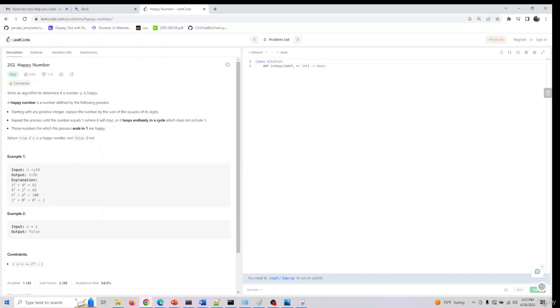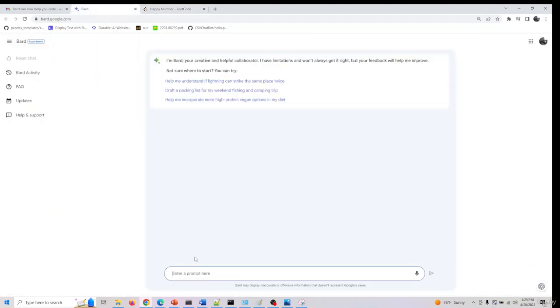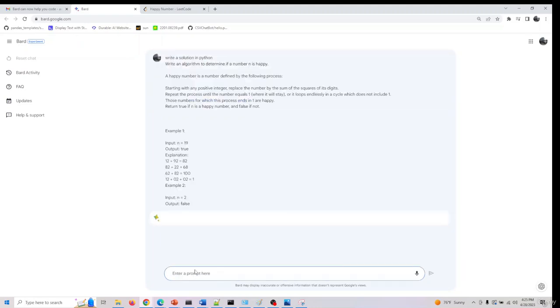And here are the examples. If it is 19, 1 squared plus 9 squared equals 82, then you do 8 squared plus 2 squared equals 68, and you repeat this until the end value is 1. If the end value is not 1, then you return false. So what I'm asking is, let me copy this and ask Bard, write a solution in Python. I'll just copy paste the question I had here. Let's see what Bard does.